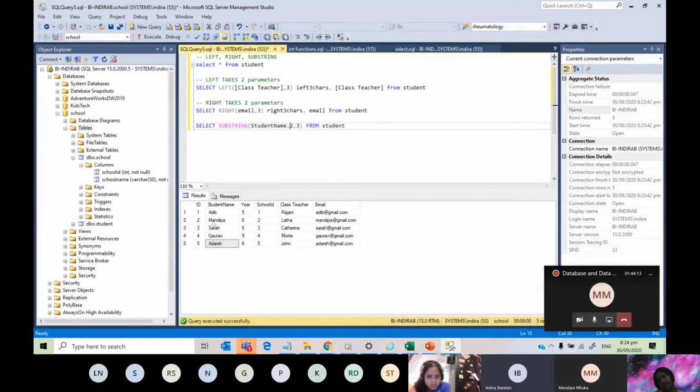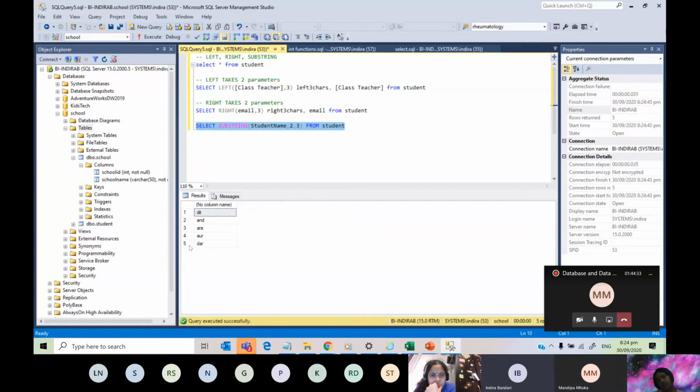So that means it will start from D, A, and D. And then I'm giving the length as 3. So give me from the starting position the next 3 characters. So it will give you DIT. Let's run this one and see what it gives. See, DIT, and AND for Mandipa, getting from the second character 3 characters. Like that in Sarah, ARA, and Gaurav, AUR, and Adarsh, DAR.